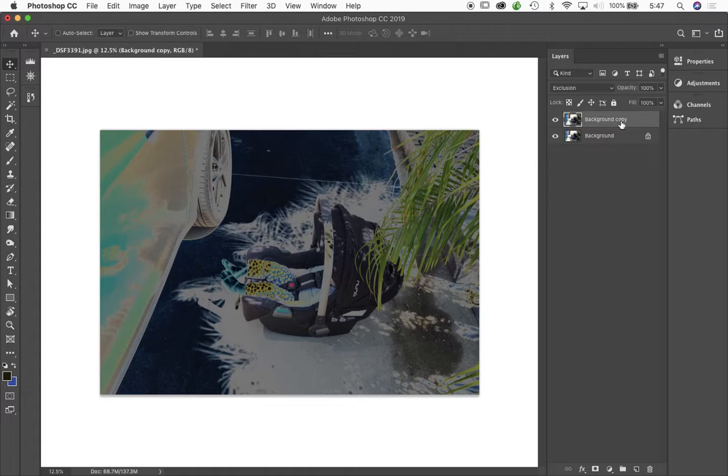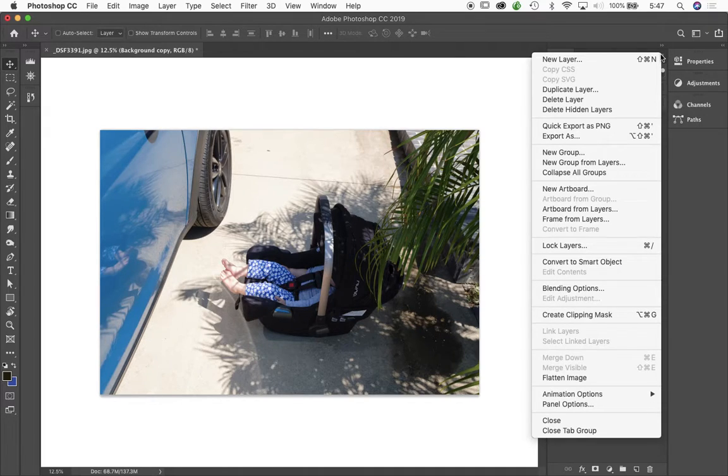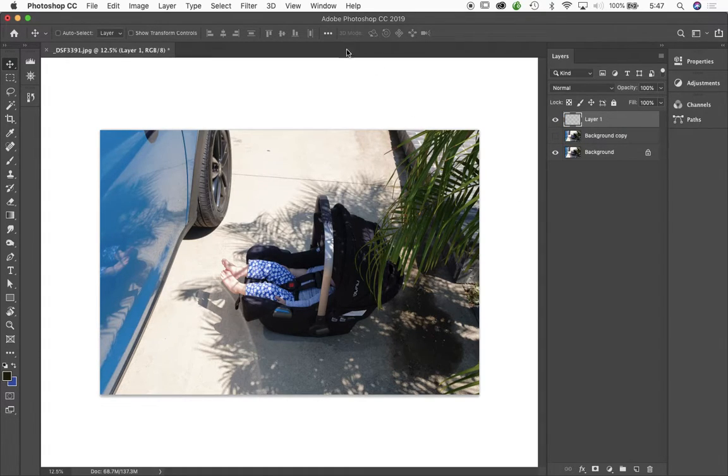The next one we can do is blending mode with color. So I'm going to turn off that duplicated background layer, and I'm going to open up an empty layer. Hamburger menu, and we want new layer. Just hit OK. And what we want to do is fill this with a color.